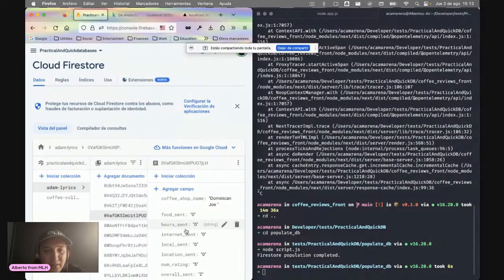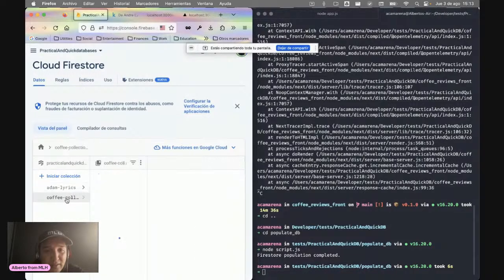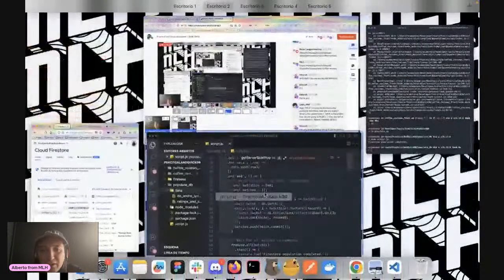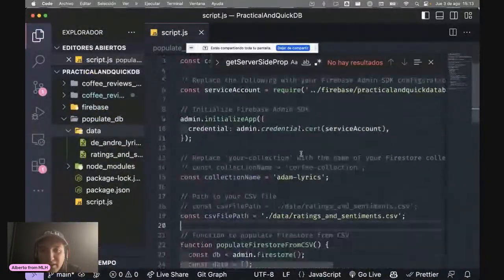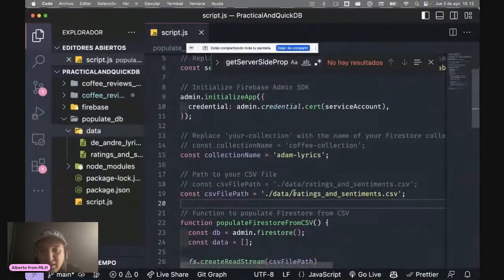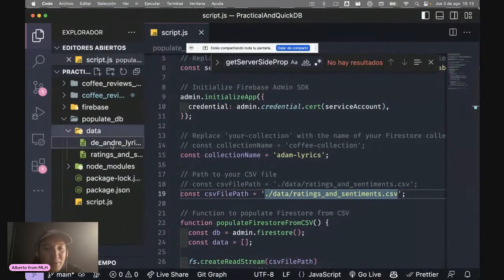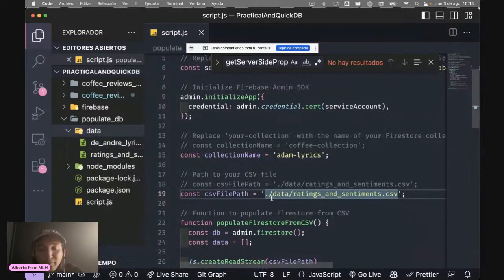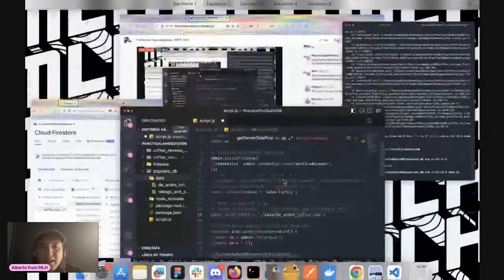This is weird. No, it put the information of the coffee shop. Yeah, I didn't change the name. Oh, sorry. Oh well, it is a nice way. We copy the relative path, and I will show you how to fix it.